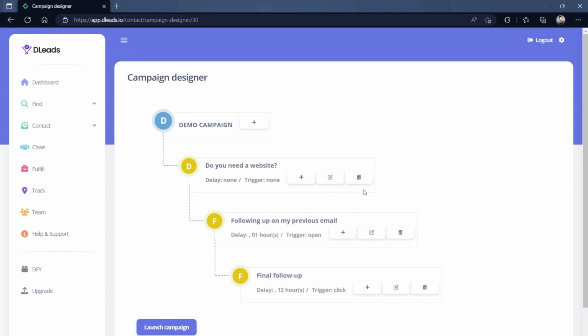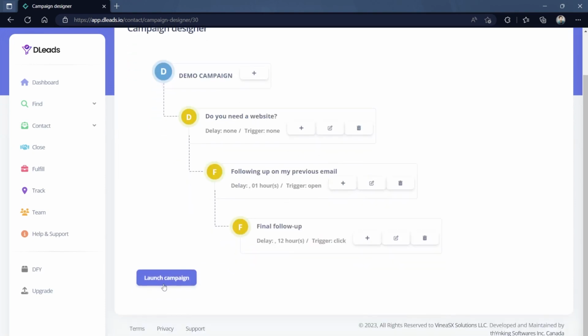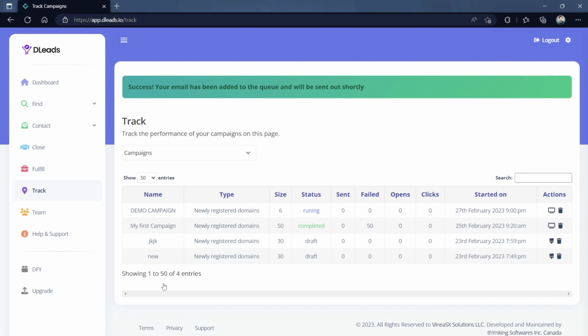Okay, and then we'll click here on Launch Campaign. All right, so it says Success. That means the campaign has now started and the emails are now queued for sending to all the leads that were selected in the campaign.